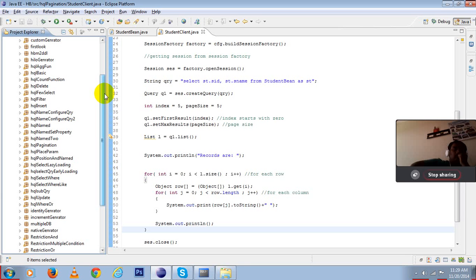In HQL we have loading of the database records in two ways. One is early loading and one is lazy loading. Lazy loading happens when we use the iterate method. Early loading happens when we use the list method. And lazy loading doesn't happen when we have only a specific number of records. Okay, so we can have subqueries even in our HQL.